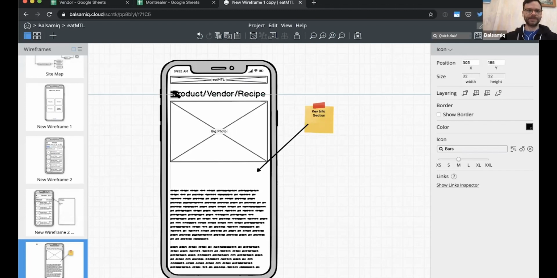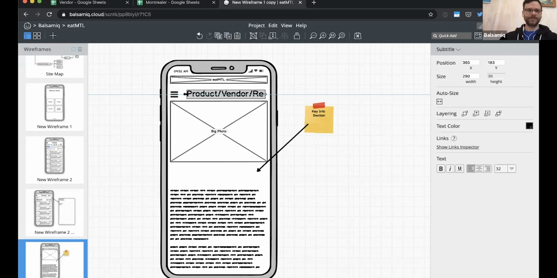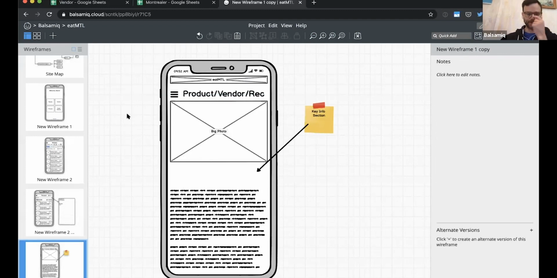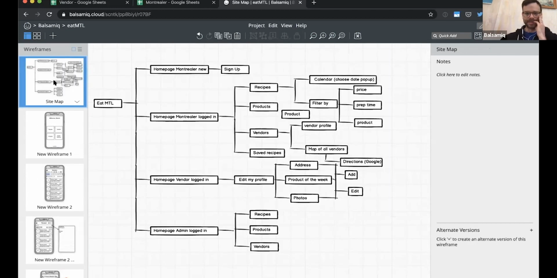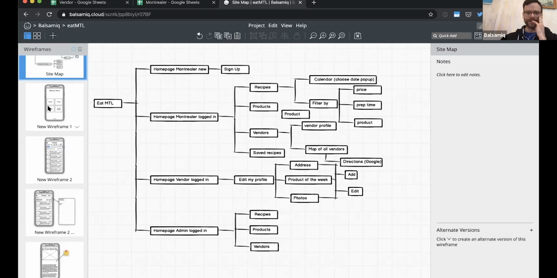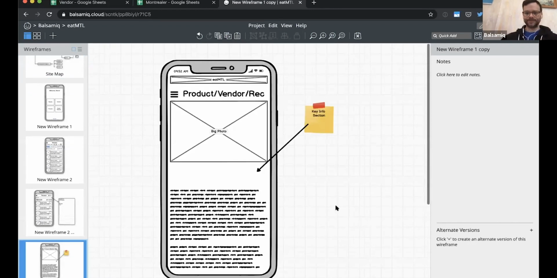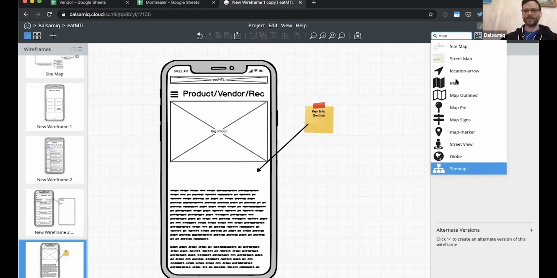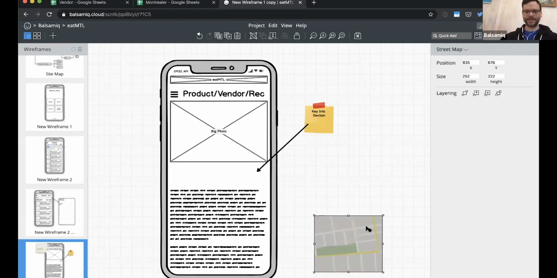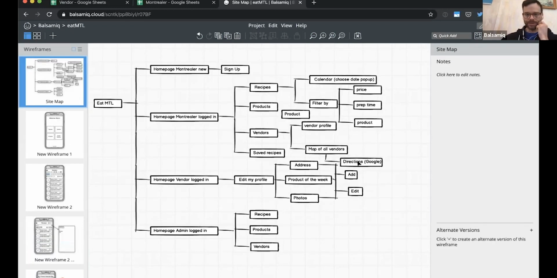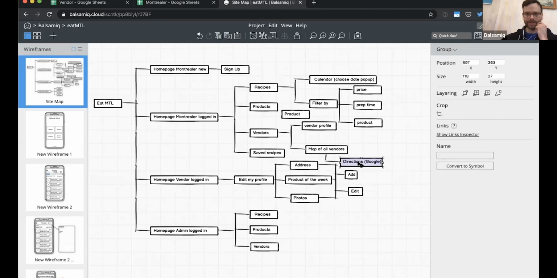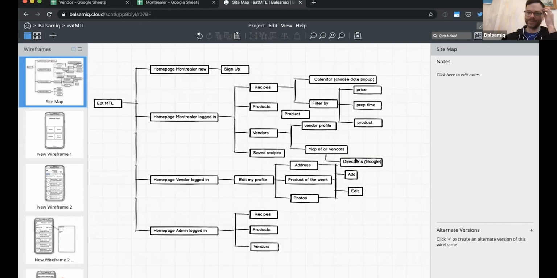And there might be definitely some things that I'm missing here, but those will probably come clear as you start doing the designing. In the case of a vendor, you're also going to have a map, I guess. So I'm just going to put this off to the side. As a reminder, in here you have the map of all vendors and the directions, but doesn't it make sense for the directions to be in the vendor profile? Yeah, I could.